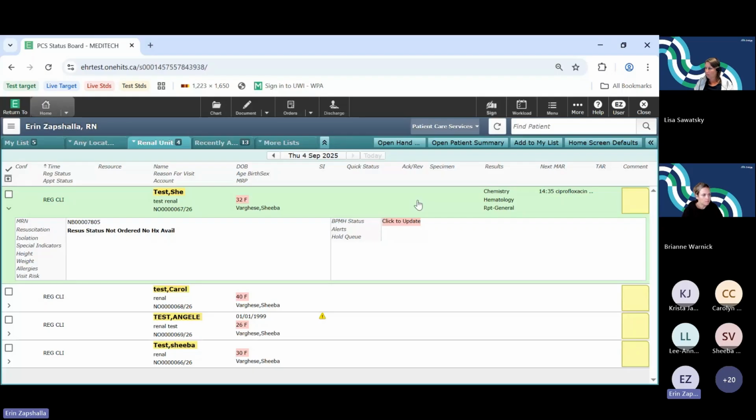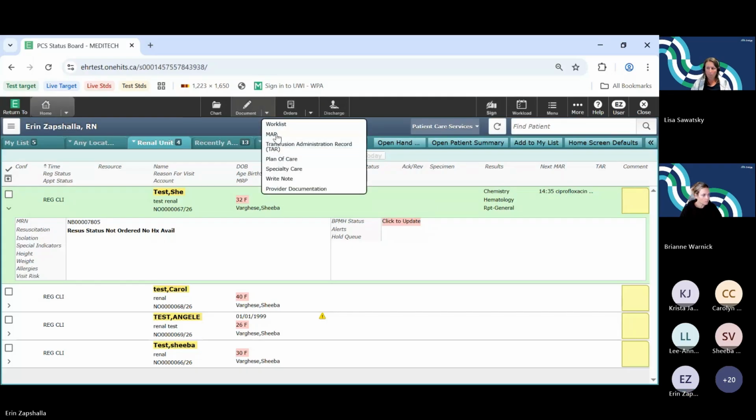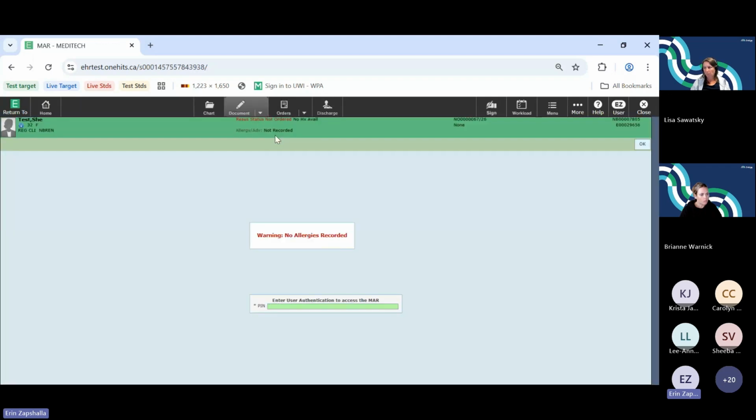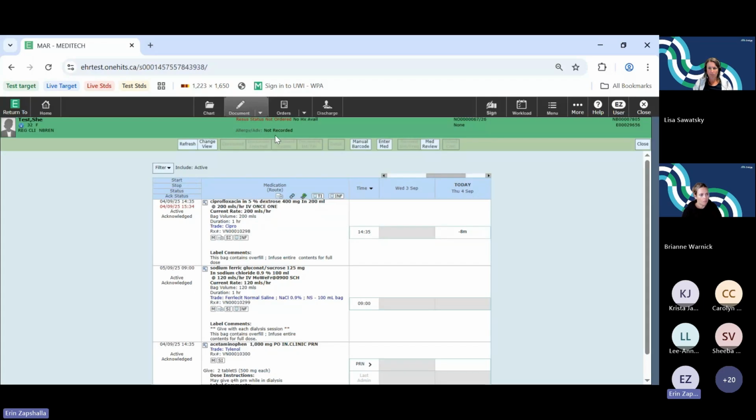Typically, I would scan my patient's armband right from the tracker, and it would launch me directly into the patient's MAR. But because I don't have an armband today, I'm going to manually go to the MAR by clicking this little drop-down arrow beside document and selecting MAR. In order to enter the MAR, I need to enter my 4-digit PIN number, and this is going to record who's administering that medication. So I put in my PIN.